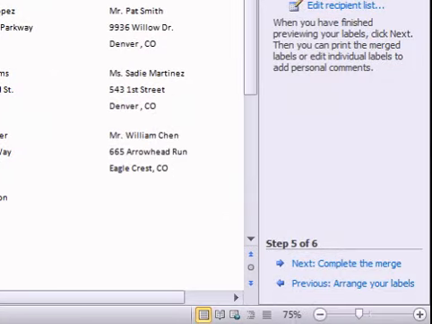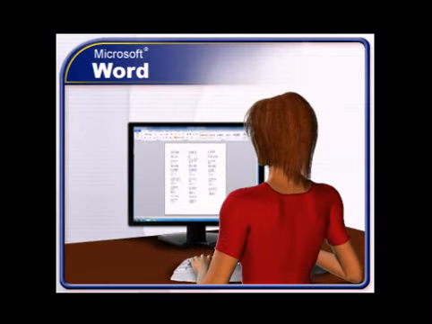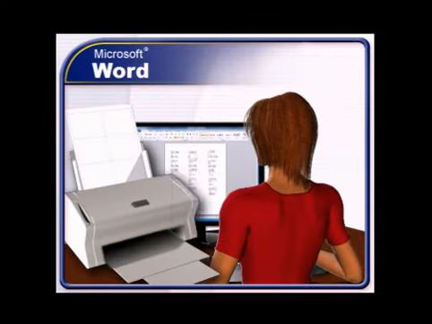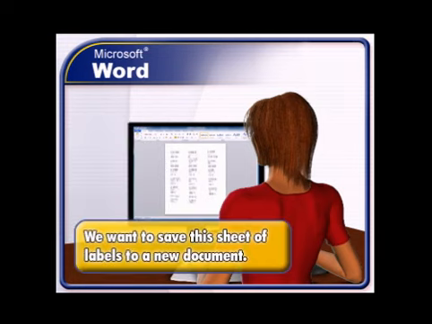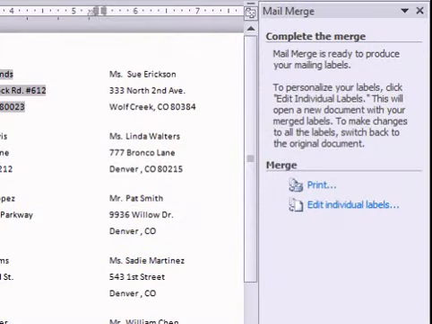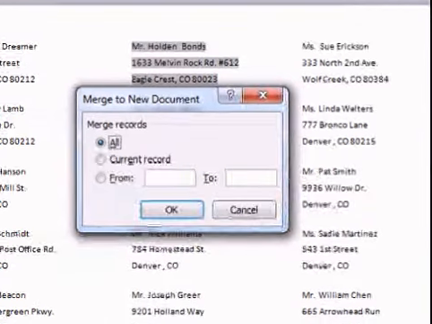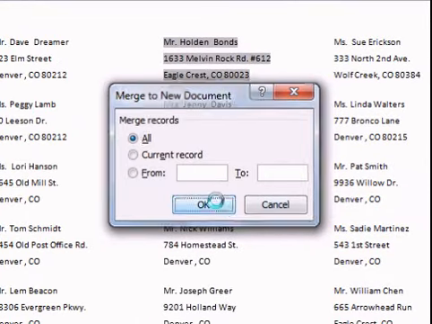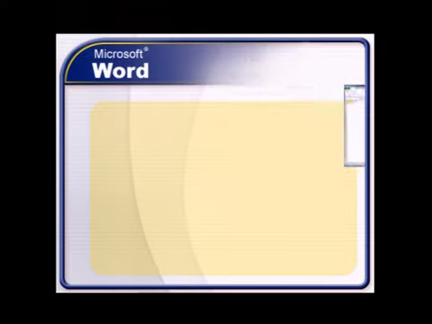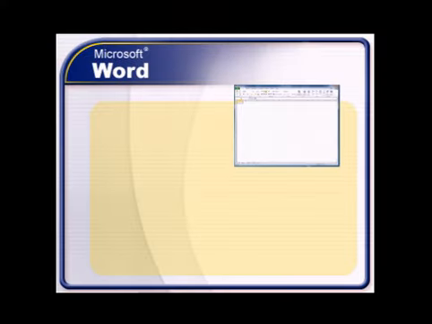Click Next, Complete the Merge. The mail merge is ready to produce our mailing labels. If we click Print, this product will go directly to our printer. But first, we want to save this sheet of labels to a new document. Click Edit Individual Labels. With the All radio button selected, click OK to include all the names. We can now save our document for future use.